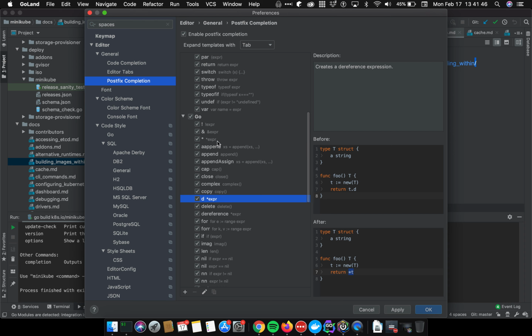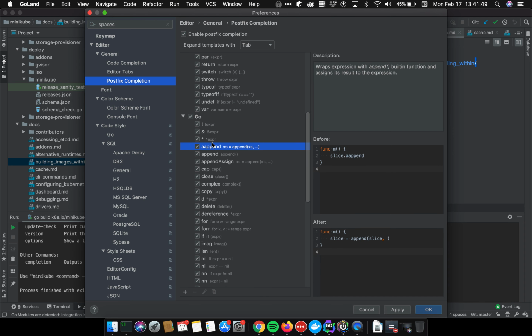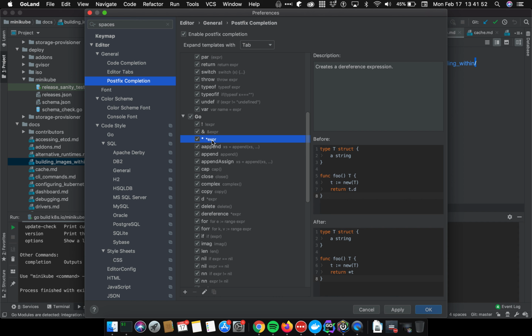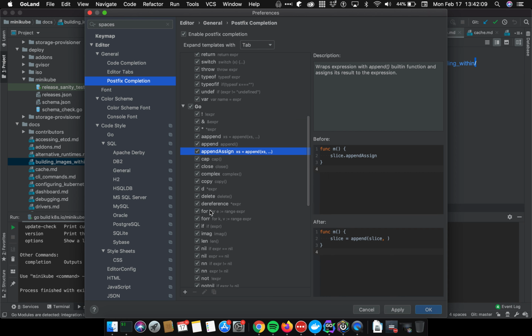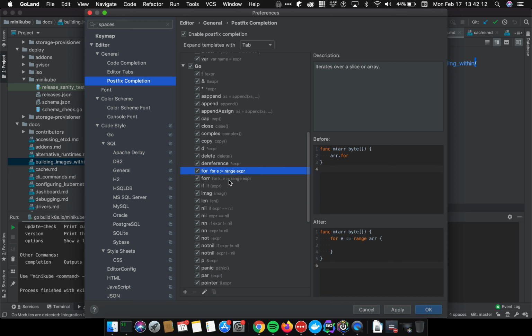These two are the same, and you can tell that because if you look at the before, it changes, but the after does not change. Kind of like this and this are the same because the before changes, so how you're calling into this, but the after does not. So multiple before expressions point at the same after expressions. Iterate over a slice or array, iterate over a slice or array with key.